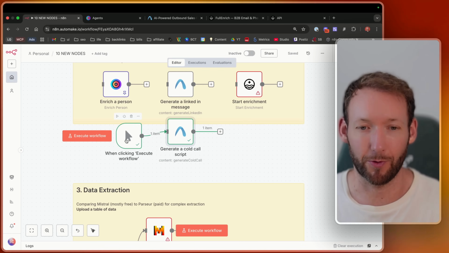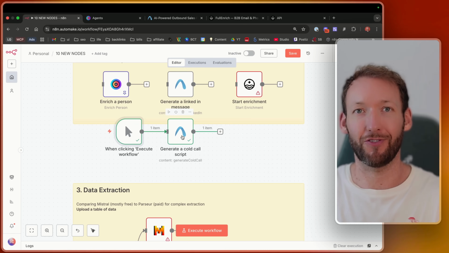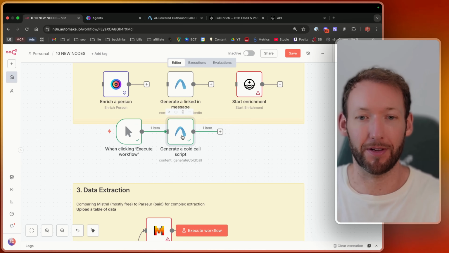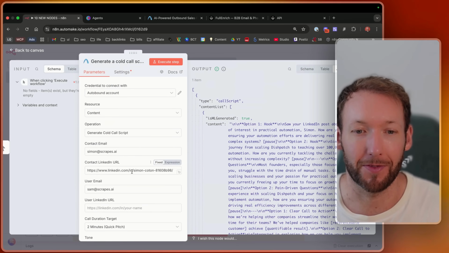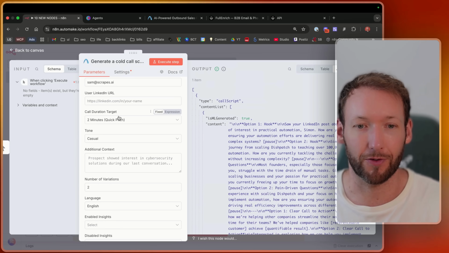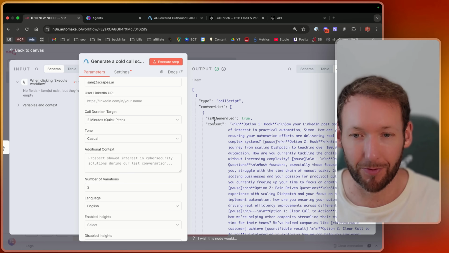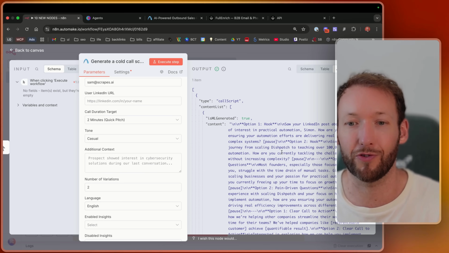And then I've come out to also demonstrate generating a cold call script. So I've not seen many automation services actually offer a complete cold call script that you can do from a personalized profile. So I've put in the same information, asked for a 2-minute quick pitch, 2 variations, and it comes out in almost exactly the same way. So we've got the full content with various options of hooks here.